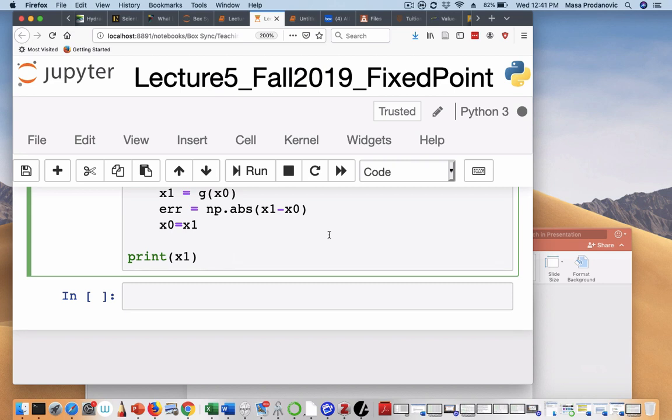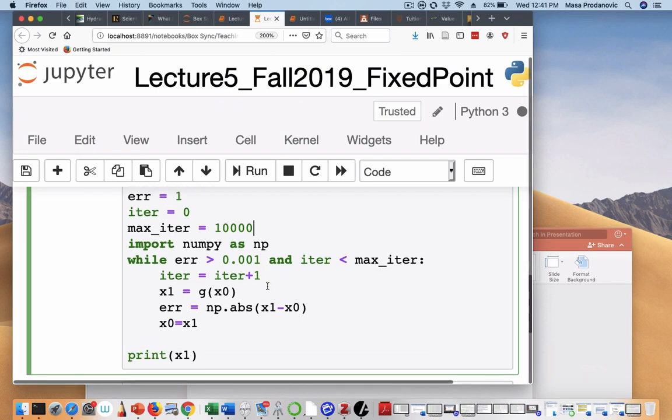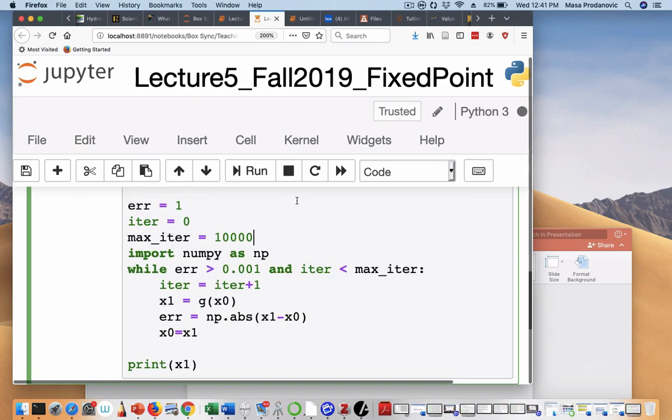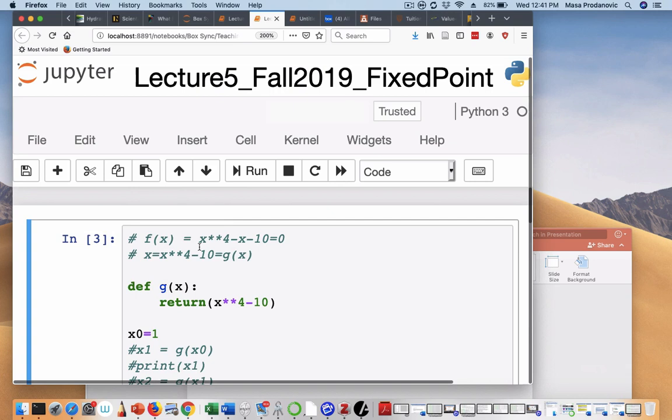No. Did you add 1 to iterator? What? Did you add 1 to iterator? Yes, I did. Or did you actually interrupt it? I interrupted it first time. This is still too long. I'm not sure. You have to check whether the star is gone after. Yes, it is.